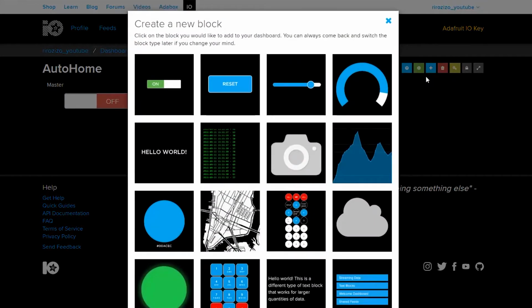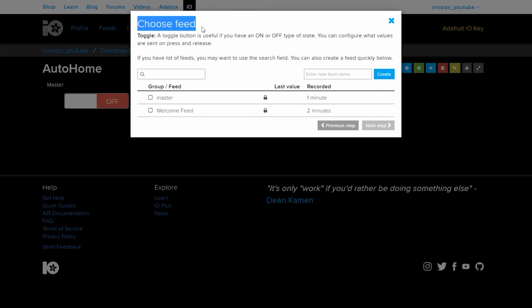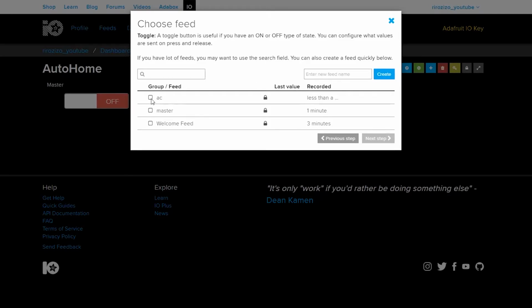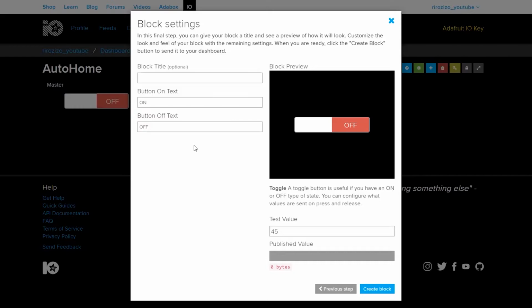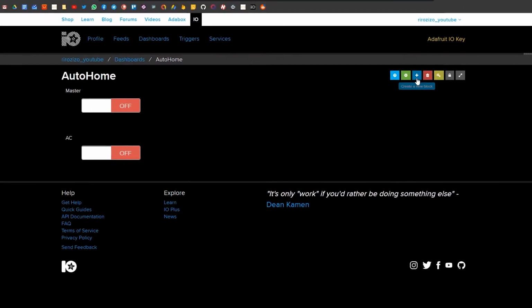Next, create another block, also a toggle block, and in the Choose Feed screen, create a new feed and call it something you'll use in your code to indicate a switch to control the equipment. I chose AC because I want to control my air conditioner. So hit Create, make sure that new feed is checked, hit Next Step, name your block anything you want, I'll call it AC, and leave the other values as they are. Now hit Create Block and create a third block.